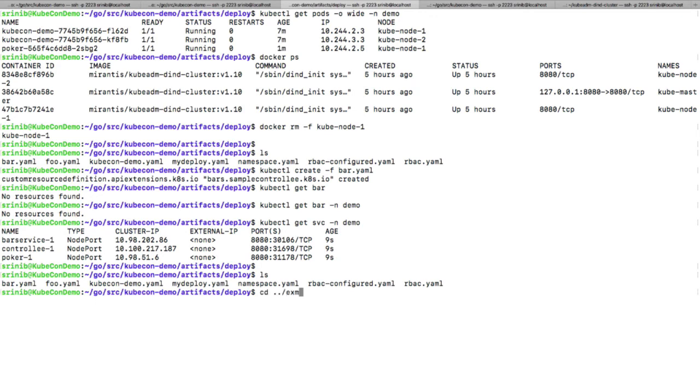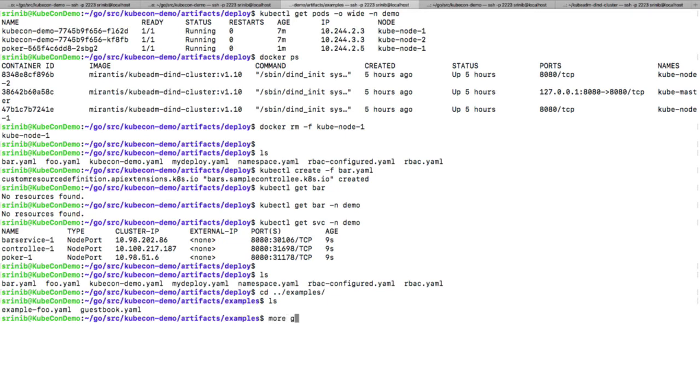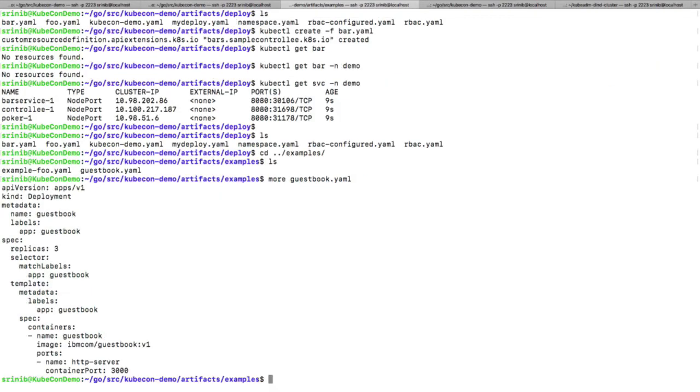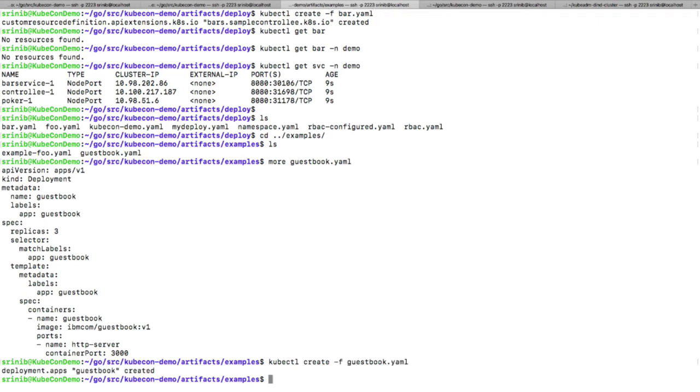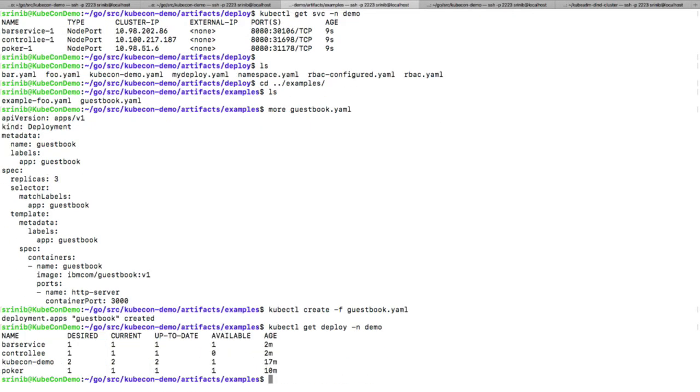Let me go to the examples directory. We got a guestbook app here, which is deploying a guestbook, and it is listening on container port 3. So let's create this deployment, which is kubectl create -f. So we created a guestbook application, and if you look at the deployment, there is a guestbook running.